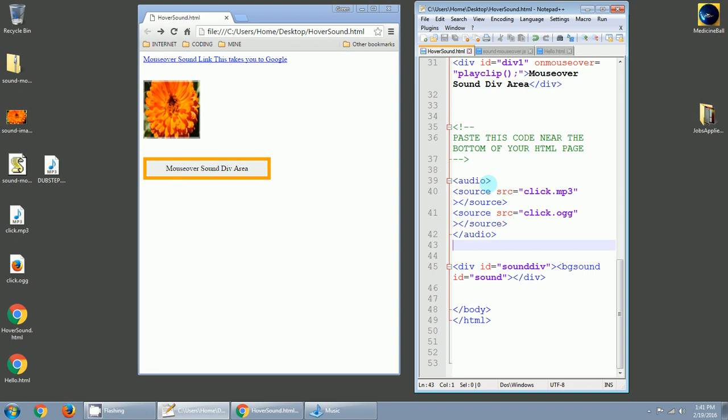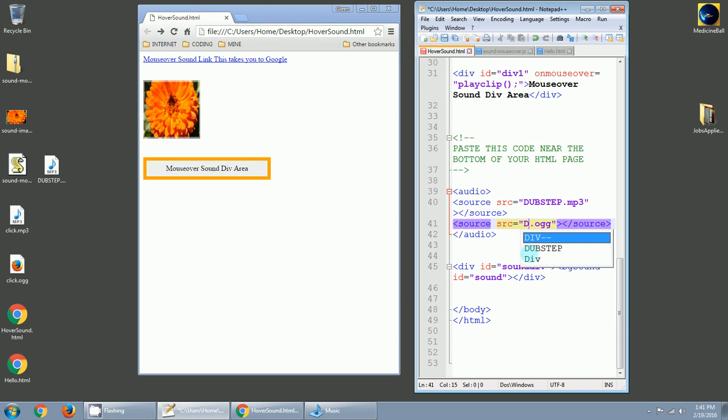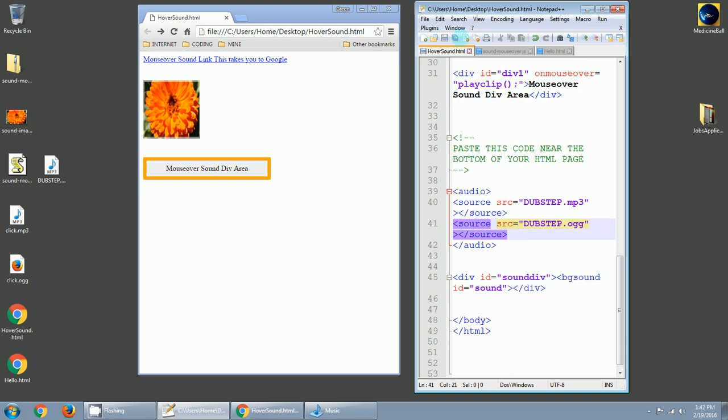Let's change our audio source from click.mp3 to dubstep.mp3, and it's capitalized, so I'm going to capitalize it here and make sure I'm spelling it right. And I'm not going to change the click.ogg. Well, maybe I should. Even though I don't have a dubstep ogg file, I want to see if this works anyway. Alright, let me refresh the page here. And it's not doing it.